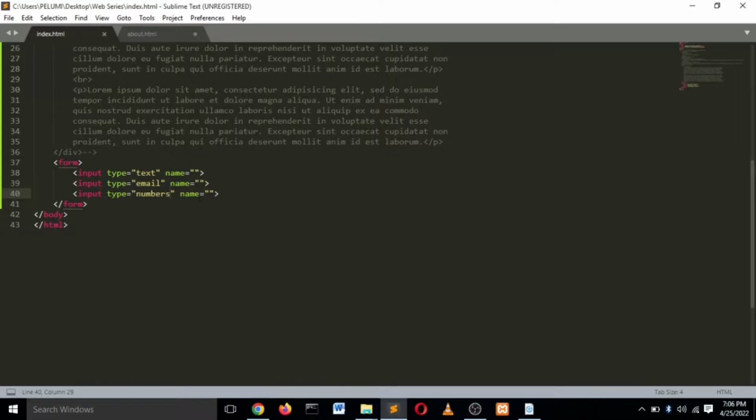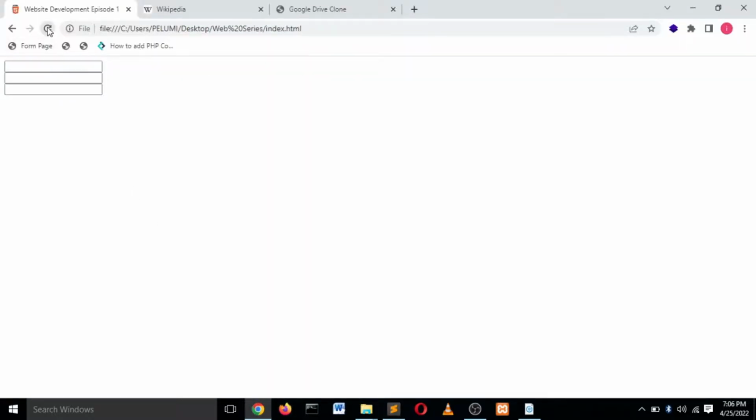If I reload, then I should have this. Do you see I have this input form where I can input text? What I can do to make it better is to add a br. Let me add a br to this. Then if I reload this, can you see I have this stacked upon each other?